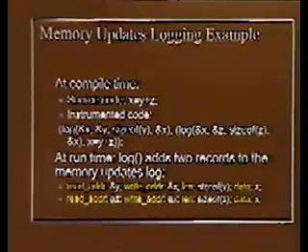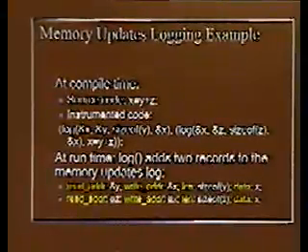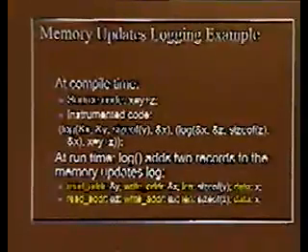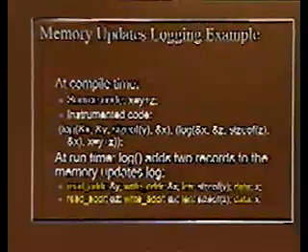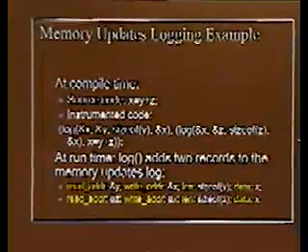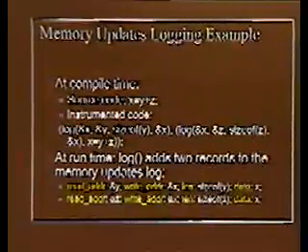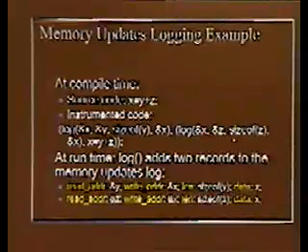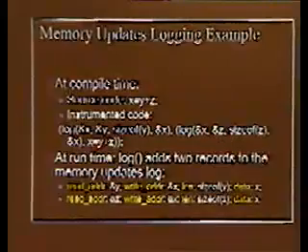So here are a few examples. At compile time, let's say there is a statement x equals y plus z. The compiler adds two instrumentation logging calls. One call logs the effect of variable z, the other of variable y. And finally, there is the original statement.